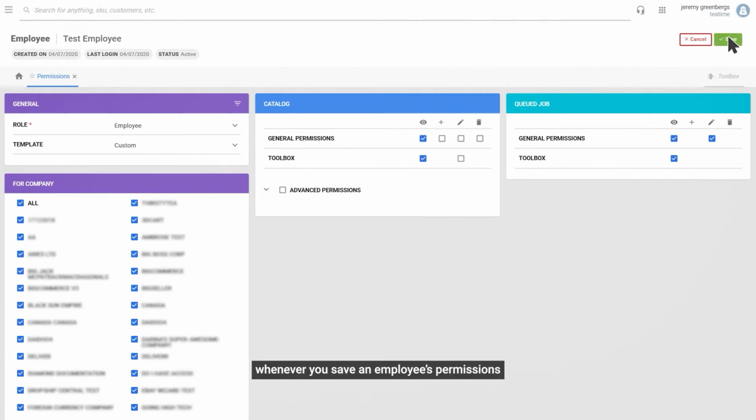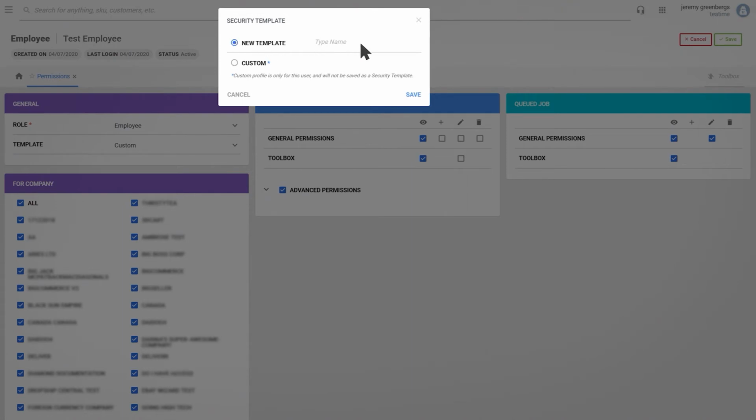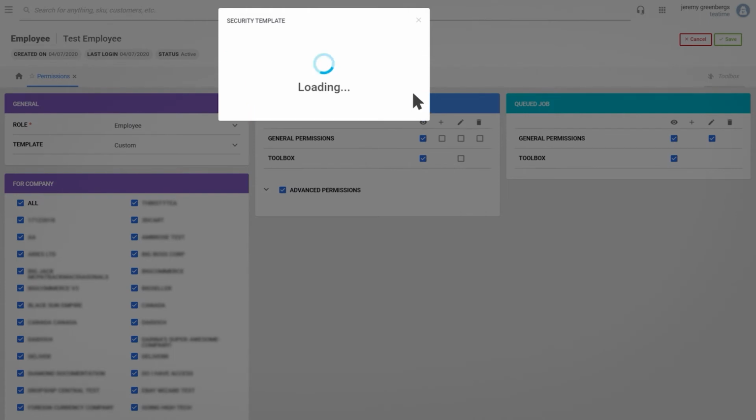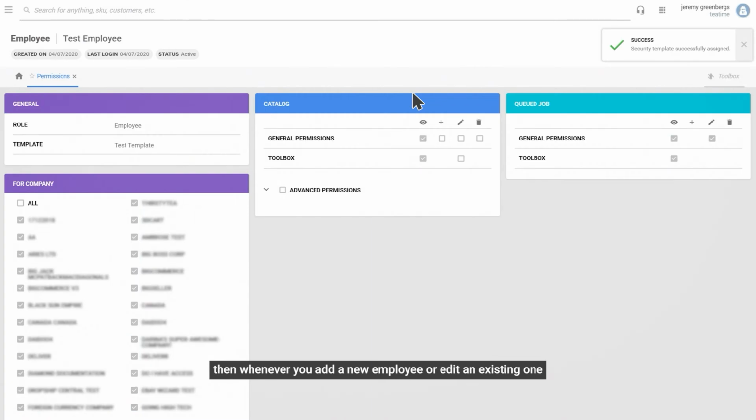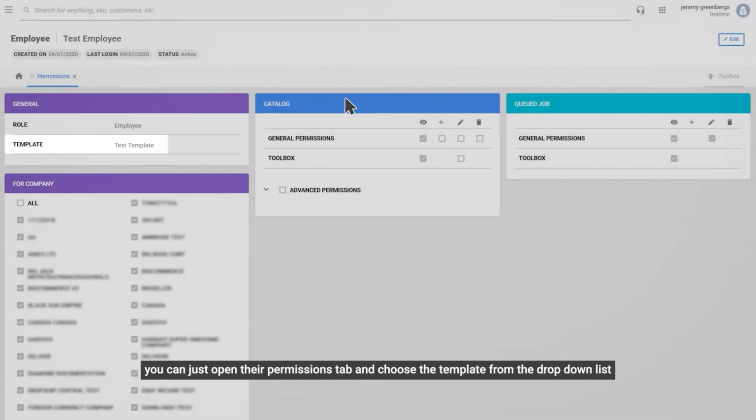Whenever you save an employee's permissions, you can either keep them as custom permissions or save them as a new security template. This is just a defined set of permissions that can be applied to any employees. Let's make a new one here by selecting New Template and giving it a unique name and then Save. Then, whenever you add a new employee or edit an existing one, you can just open their Permissions tab and choose the template from the drop-down list.